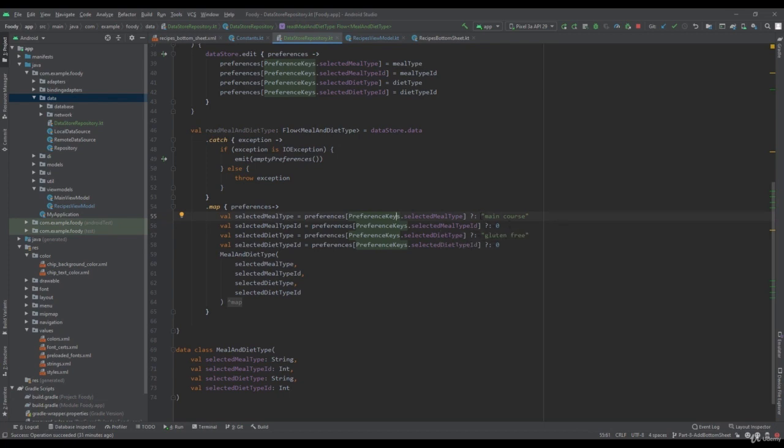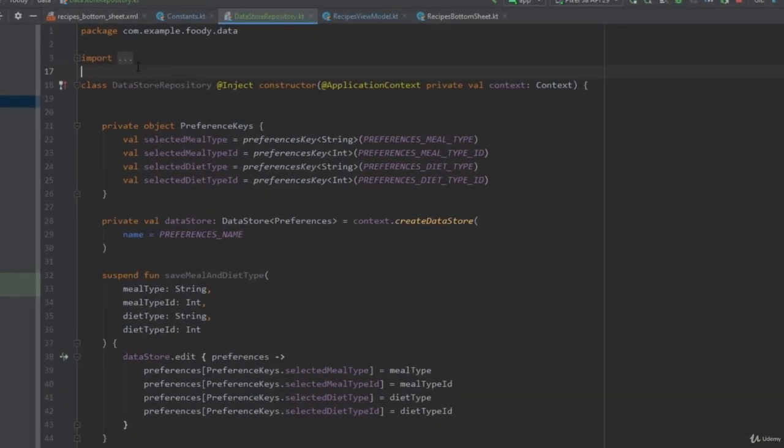So in this case, for meal type, I'm setting a main course. For a meal type ID, I'm going to set 0, and for a diet type gluten-free and diet type ID 0. So this 0 basically represents chip ID. So if there is no data, I'm going to pass those values, and if there is, I'm going to use those existing values. Okay, so there is one more thing which we need to add here.